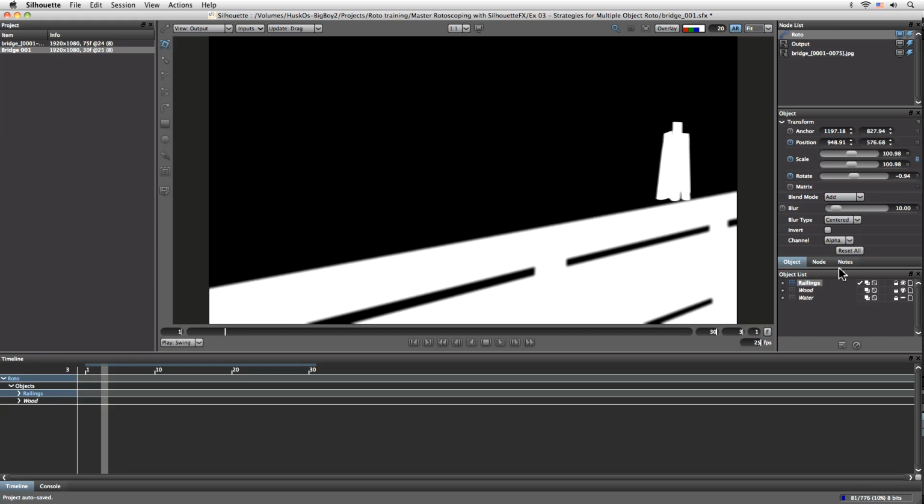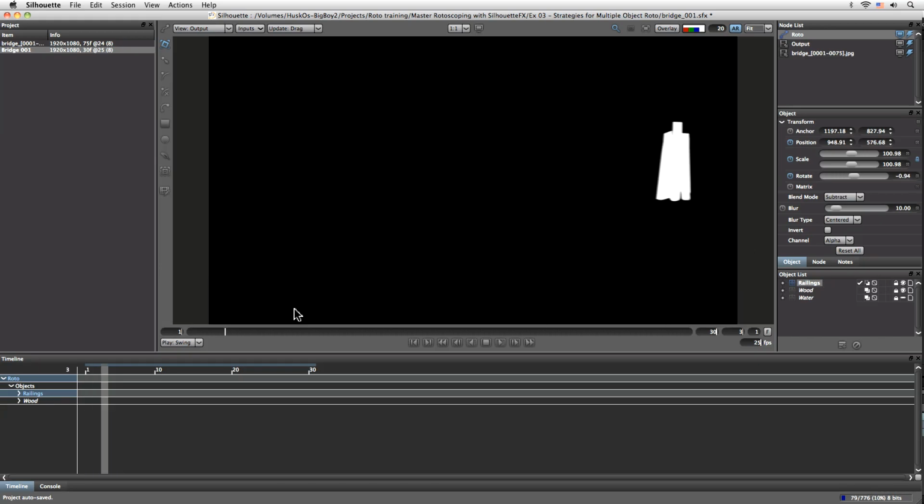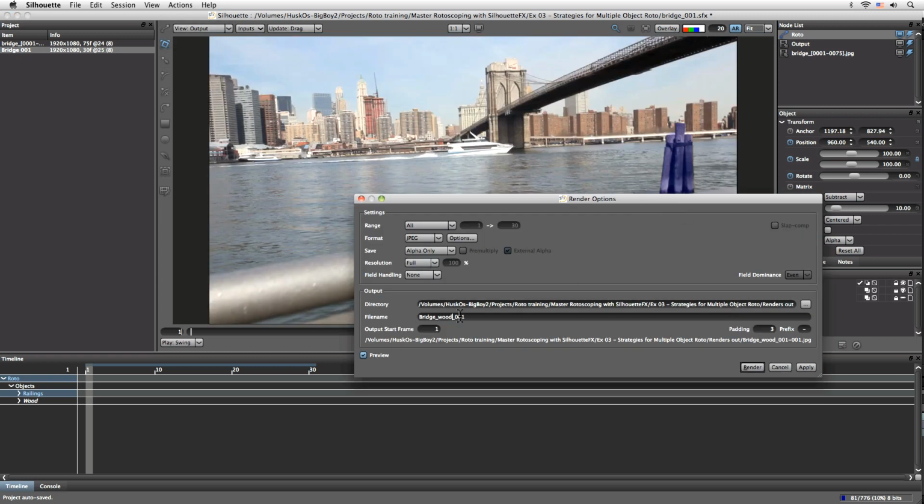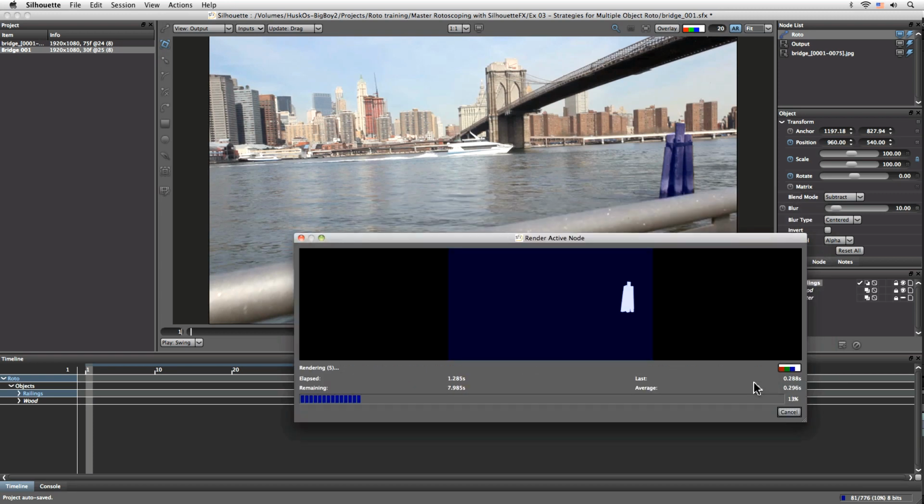Cool, alright, so once I'm ready to do that, we can then take out our railings as a separate thing using the exact same settings. So we'll call this bridge wood 001. Everything else is going to be the same. Let's render that out.